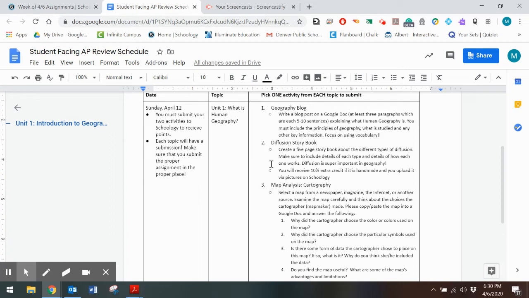That's choice 1. Diffusion storybook, if that's the choice you do, you're going to create a 5-page storybook, quick, easy, hopefully with color, about what is diffusion. We've done this in Unit 1. We did this in Unit 3.